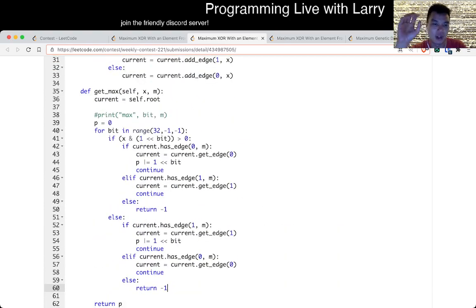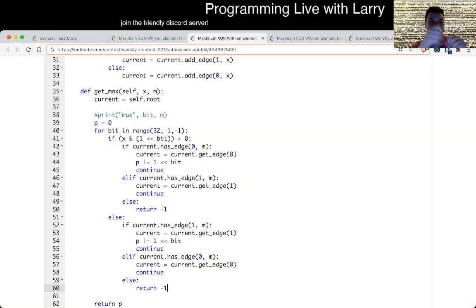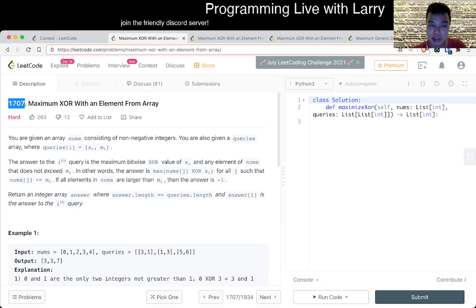But the short answer is that you create a trie, and you find a greedy solution for each query. You construct a trie first, and then for each query you go bit by bit, greedy on the high order bits first, and then you get the answer that way. Again, I know my explanation may be really fast. Definitely check out that video, maximum XOR element from array. It's a hard problem, so if you don't get that one, it's hard to solve this one, so definitely go over that one first. Again, I'll put a link somewhere.